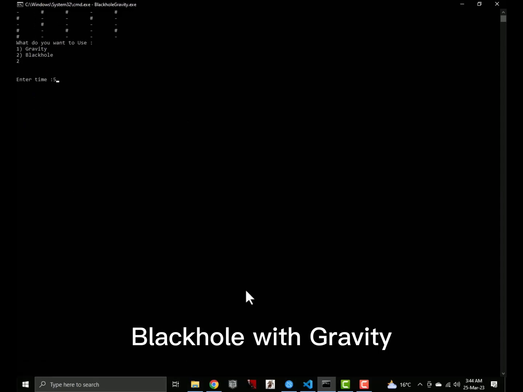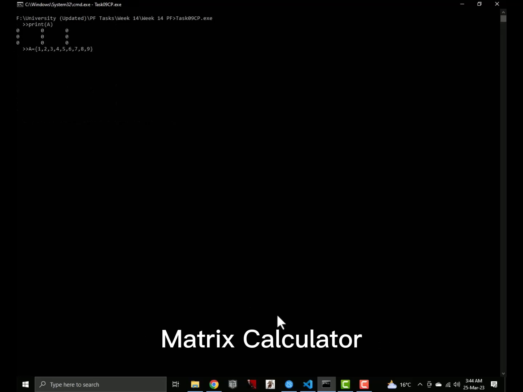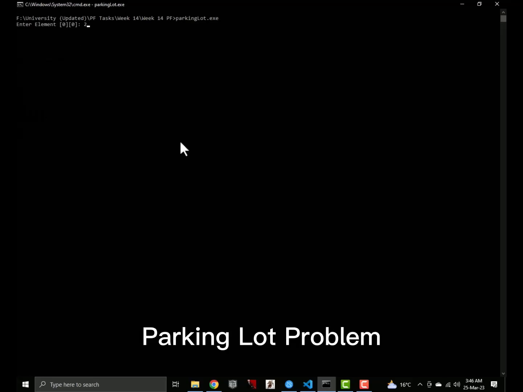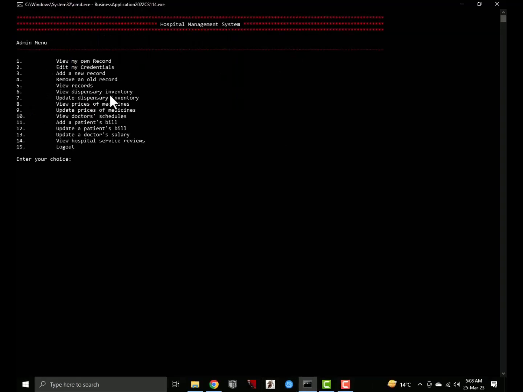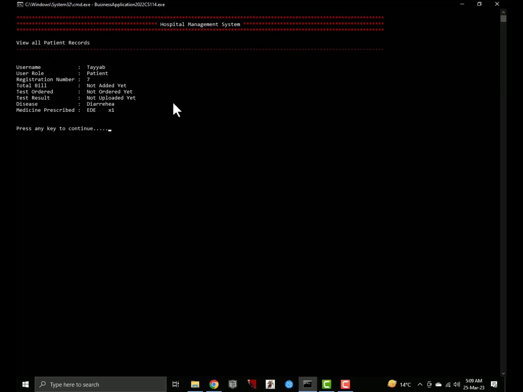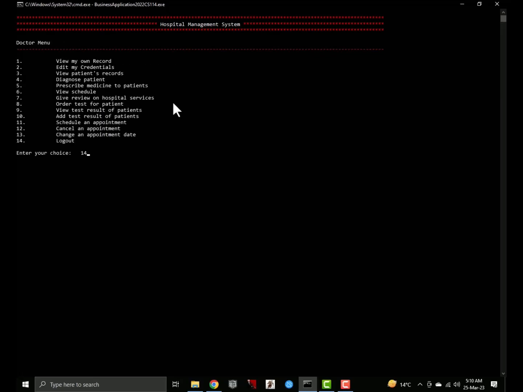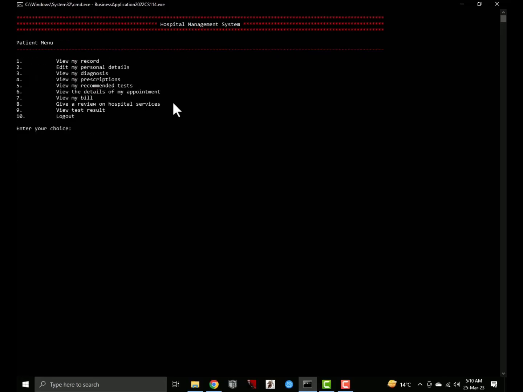I am now able to create some pretty complex programs, as you can see on the screen. We were asked to create a CMD-based business application using C++. I chose to create a hospital management system. This is the project that made me fall in love with programming. I was finally able to see something I created being useful in real life.